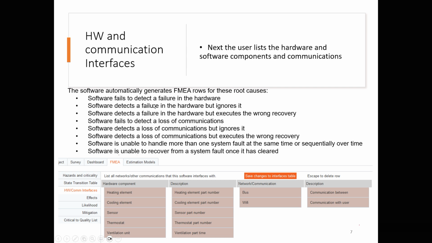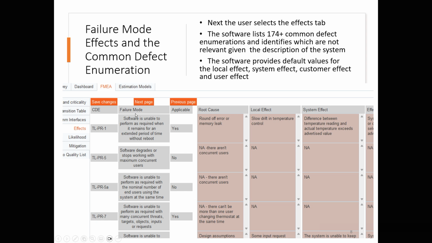So once you enter in the basic components, the software generates FMEA rows for the known root causes for the software failing to detect and properly handle hardware faults and communication faults. The software is the intelligent component in the system. It is either implicitly or explicitly its job to know when the system is faulted. Okay, once we've entered in as much information as we know, and this is often an evolving process, as things move along, you may know more information and you can update what you know.